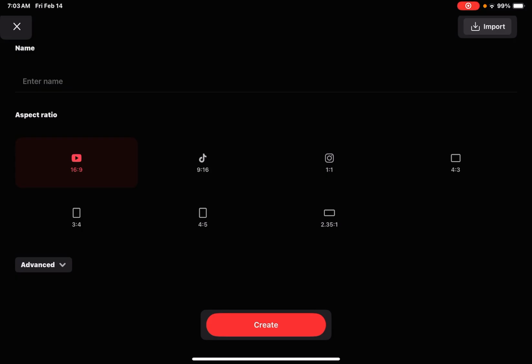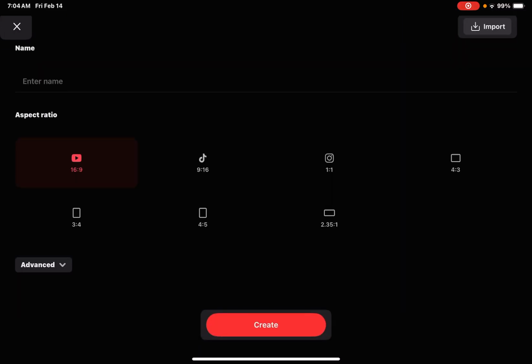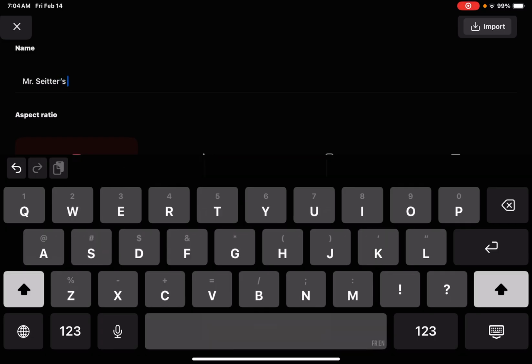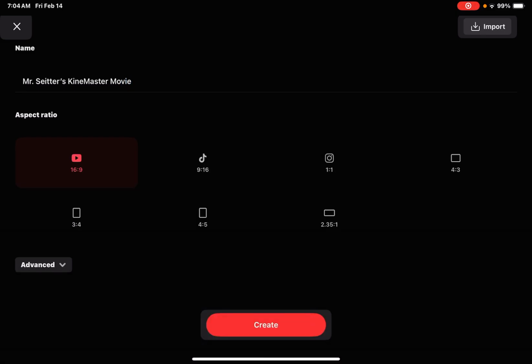Tap Create New. Yeah, tap Create New right there. Don't press Premium. Now, you can name it. I'll name mine Mr. Seitter's KineMaster movie. Oh, create.